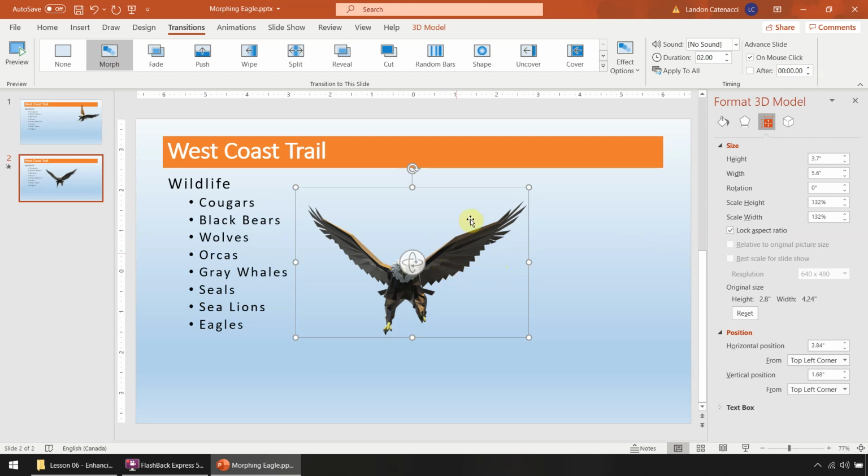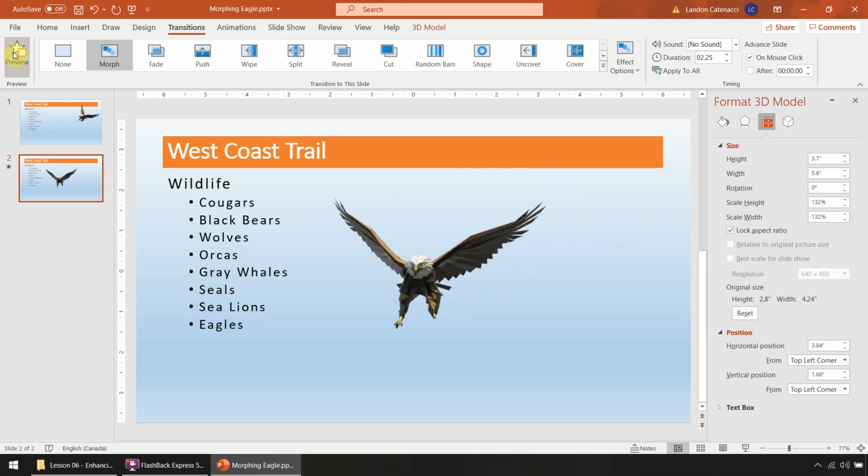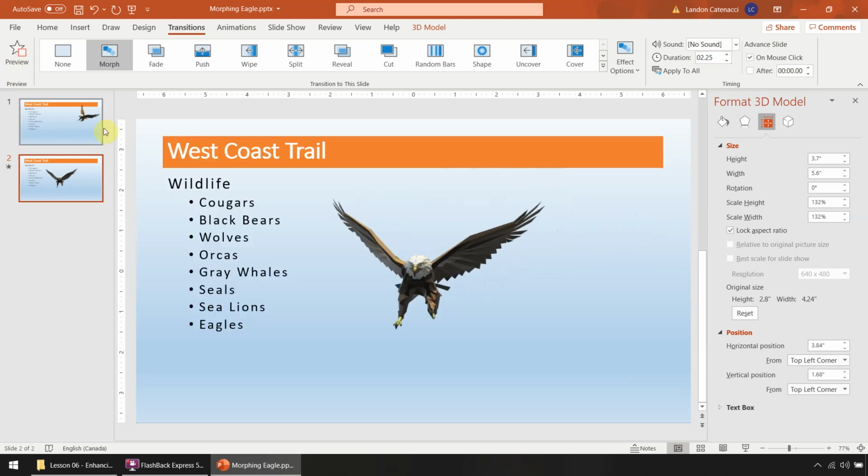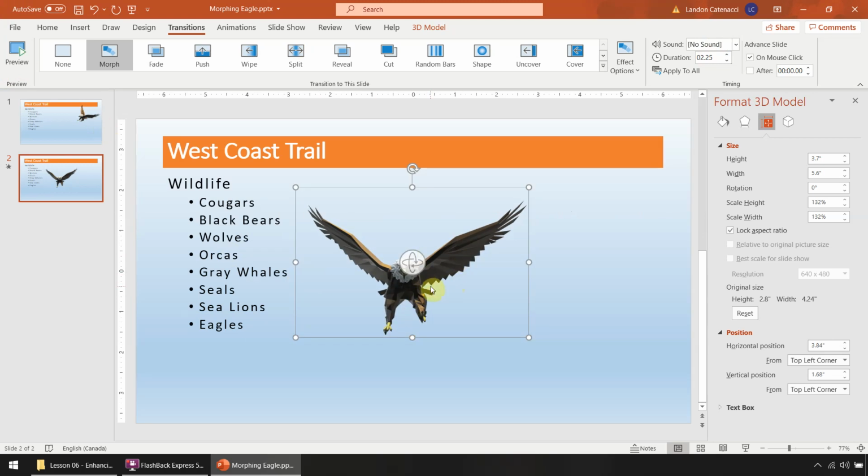And so now let's change the timing. Okay, so we'll just change the timing, or the duration, to 2.25 seconds. And then we can go ahead and click on preview to see what the transition looks like. Okay, so this transition, it's almost like an animation, to be honest with you, because it's being applied to this 3D object, but it is still considered to be a transition. And again, it's unique to this 3D model that we're using.